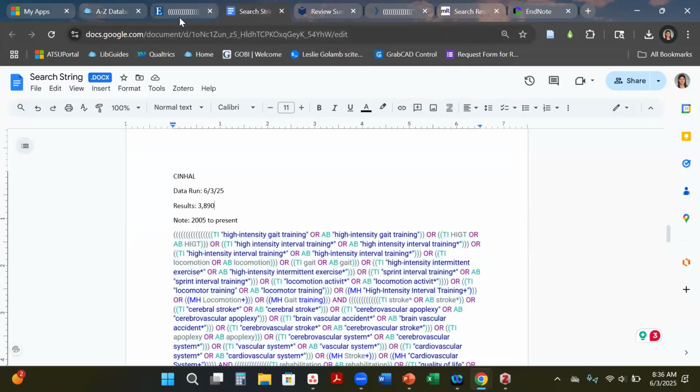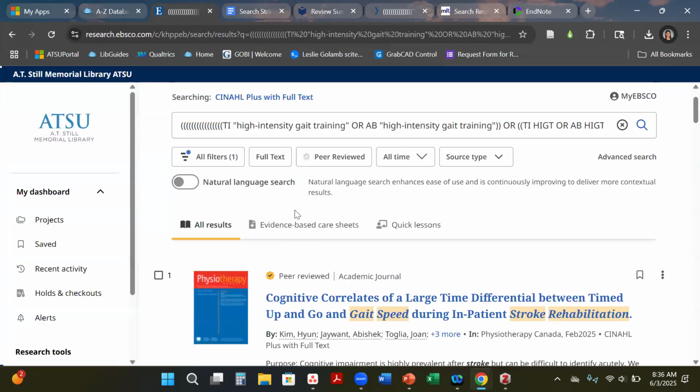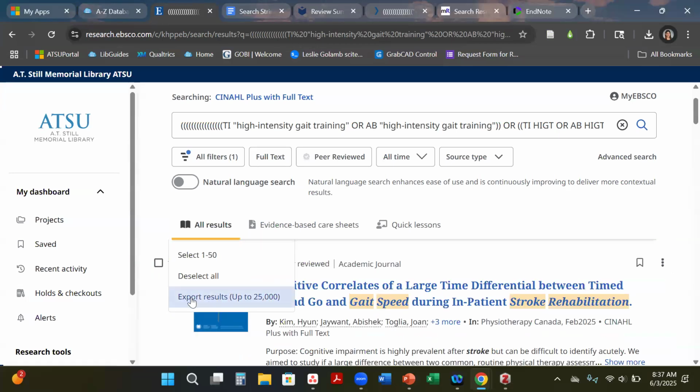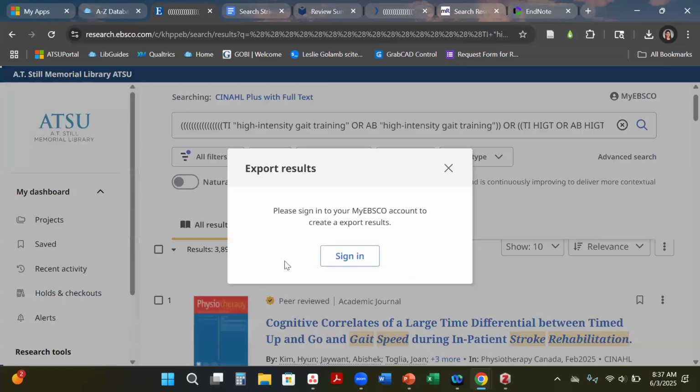So we're good there. So what you're going to do to export these ones out is this little box, or this box here. Next to it, you see this little down arrow. You're going to click on that. Right here where it says export results is what you're going to click on.